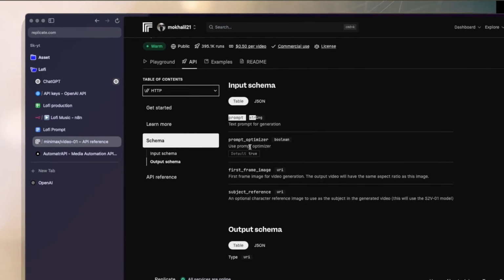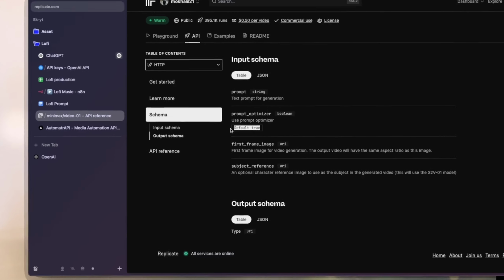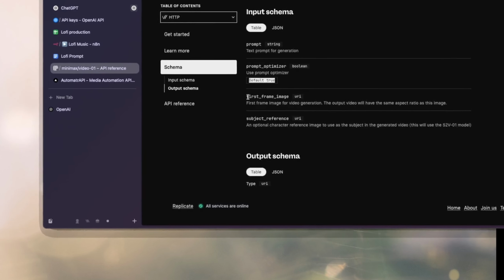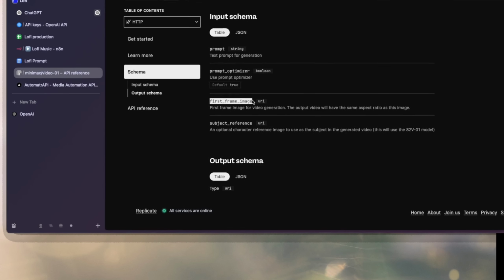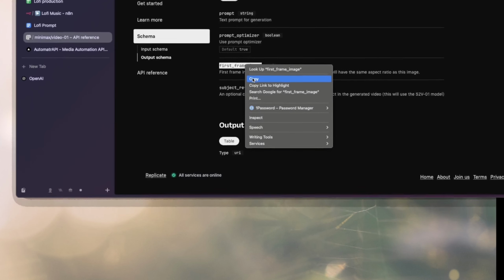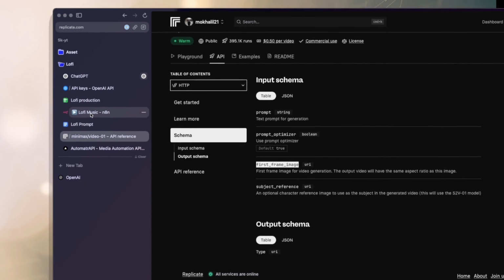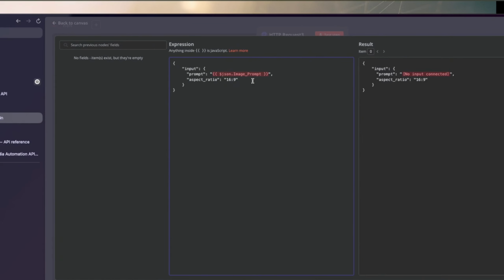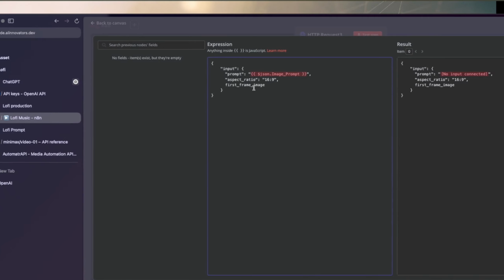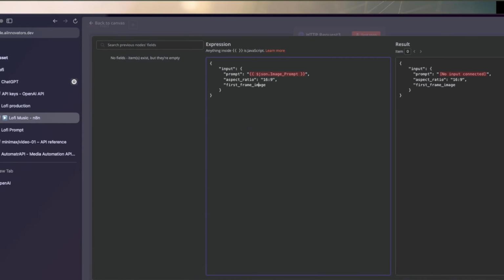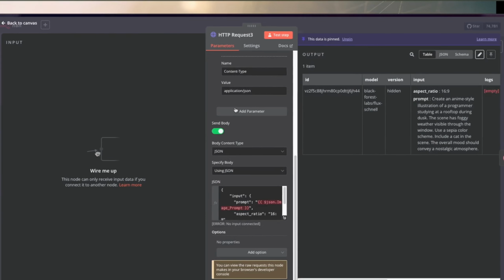There is a prompt, and there is a prompt optimizer. We don't need this, it's already defaulted true. And the first frame image, this is the one we are going to use. We are going to send the image frame, the first image we generated from the image generation model. So you are going to click add a new section here, add a first frame image, make sure it's inside the quotation mark. And you are just going to pass the URL that you got from the previous generation model.